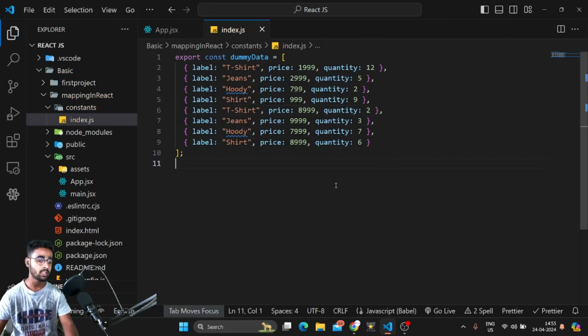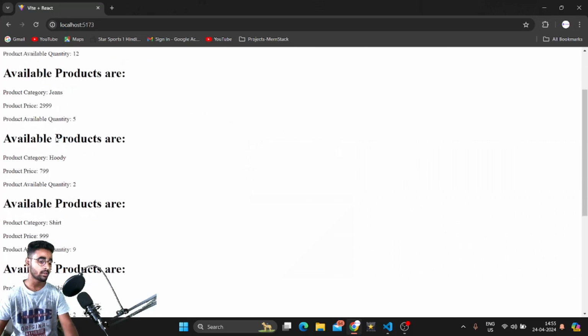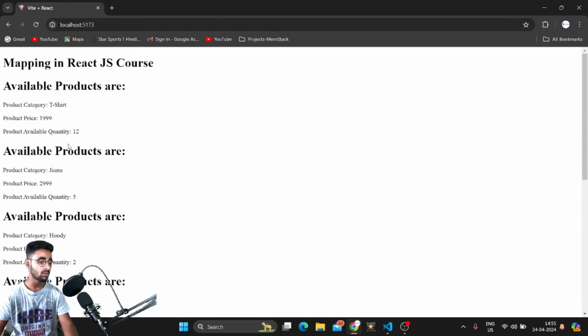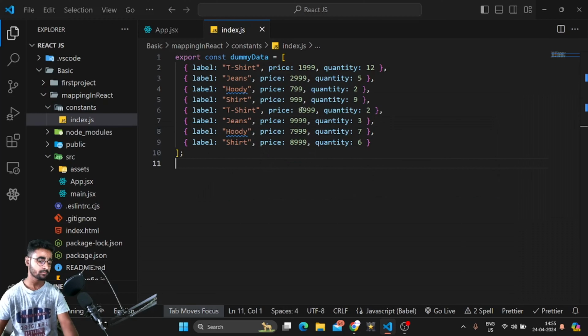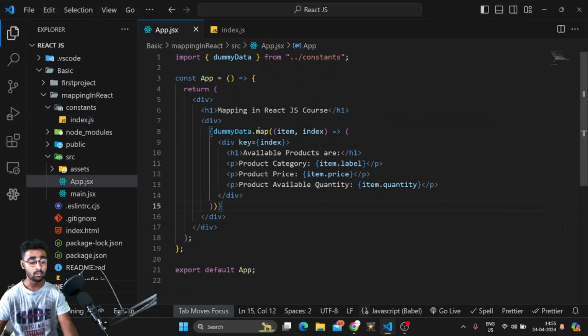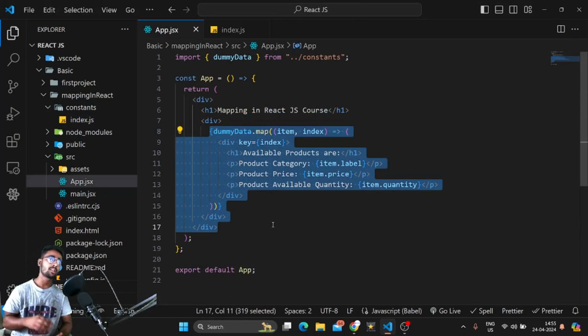Okay, let's save it, and let's try to figure it out on the web page. Is all the data coming up? Yes, all the data is getting printed. If you come to the code, then you could find, instead of writing the HTML structure for each and every product, it will consume so much time, and it will increase the lines of code.